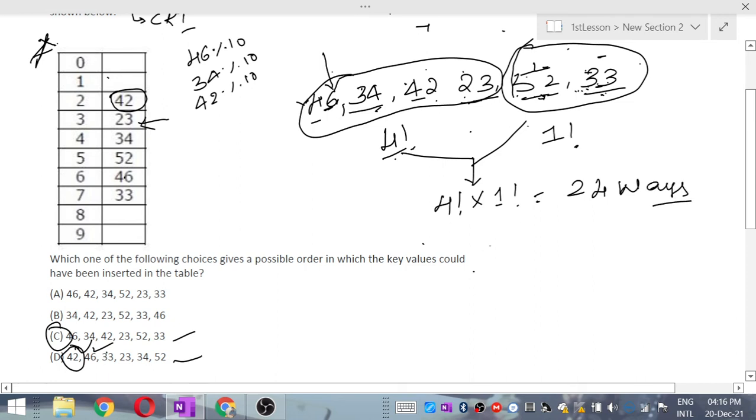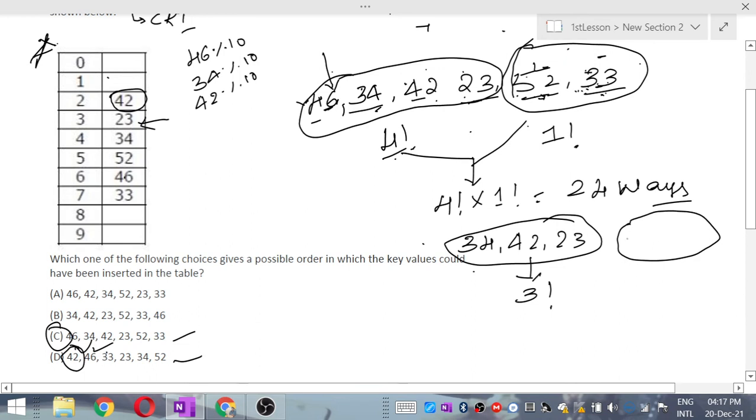And case 2, what happens? See, 34, 42, 23 is one group now. It can be arranged in 3 factorial ways. And now one more group: 46 can be stored anywhere, it can be inserted in any manner. Let us do 46 can be inserted from here also, and from here also.